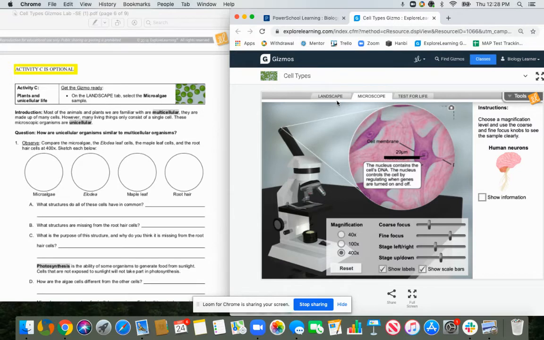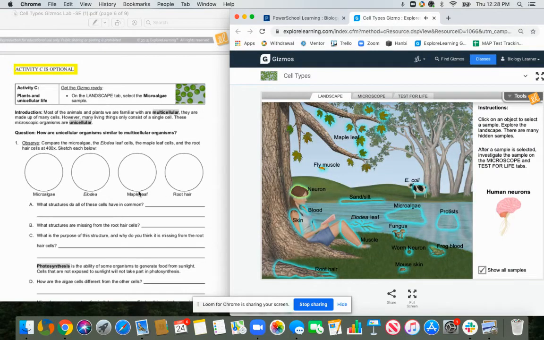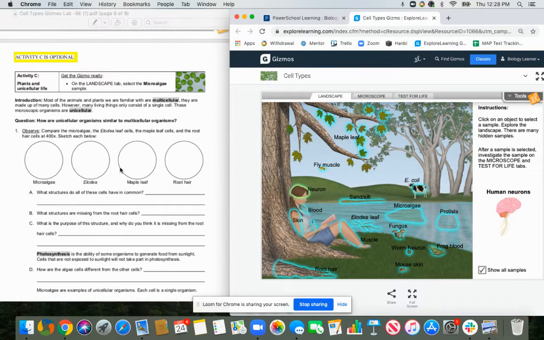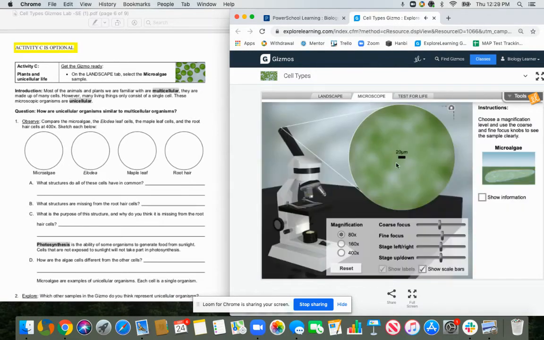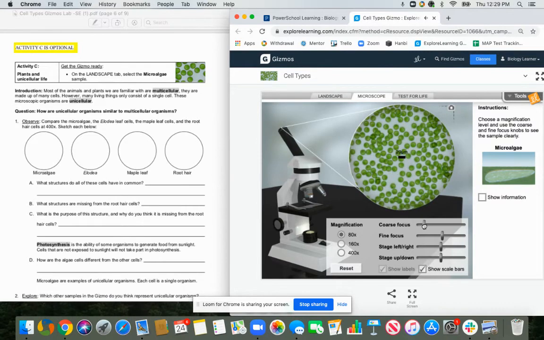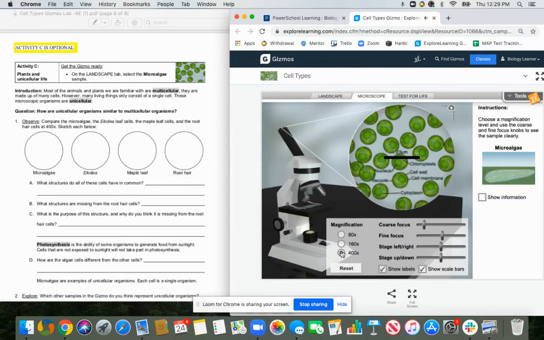If you're interested, and I think it's just really cool to see these, you're welcome to do some of activity C and D. I just didn't want you to feel overwhelmed because it does take some time. But you could look at some of the microalgae, and you could sketch it if you love sketching cells. Especially plant cells, they're really pretty because they have those little green balls, which are chloroplasts.